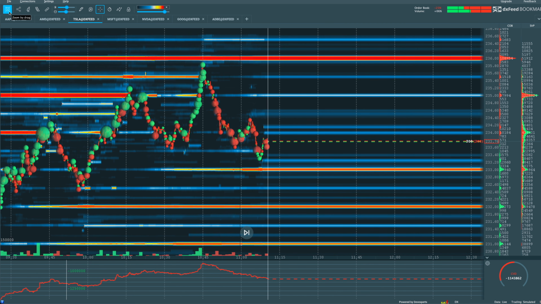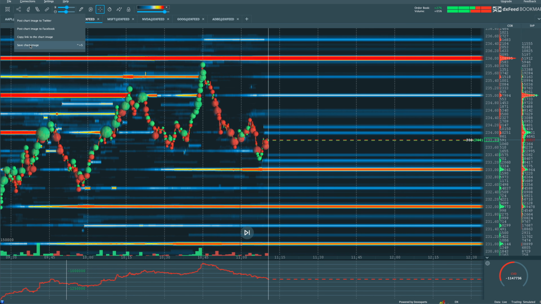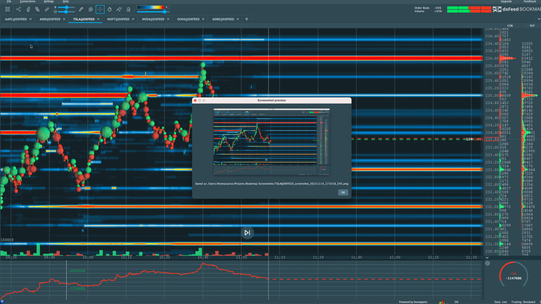We also have this creates a screenshot section right here. Click on that, post chart to Twitter, Facebook, copy link, or just save it. Something that's pretty nice because a lot of times doing the screenshots yourself could be a pain. If I click on save chart image, boom, we now have this. I can set it to where I need to set it and I'm good to go. And it just takes a screenshot of the page.